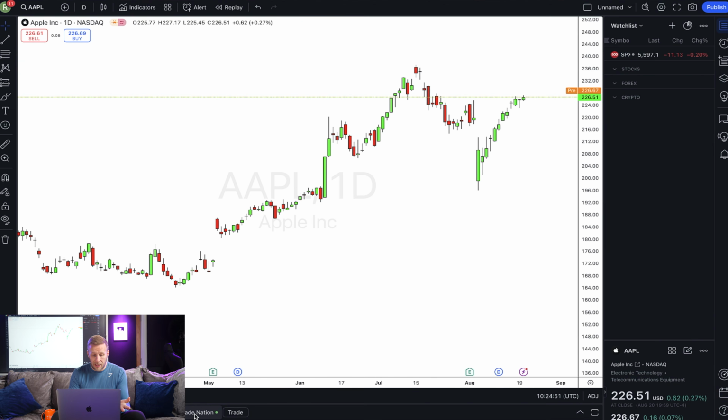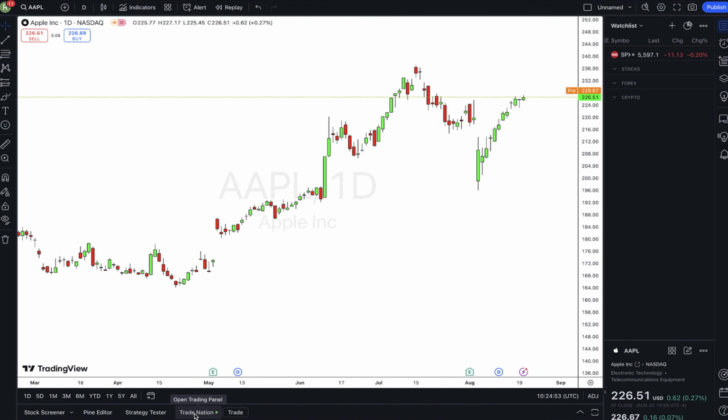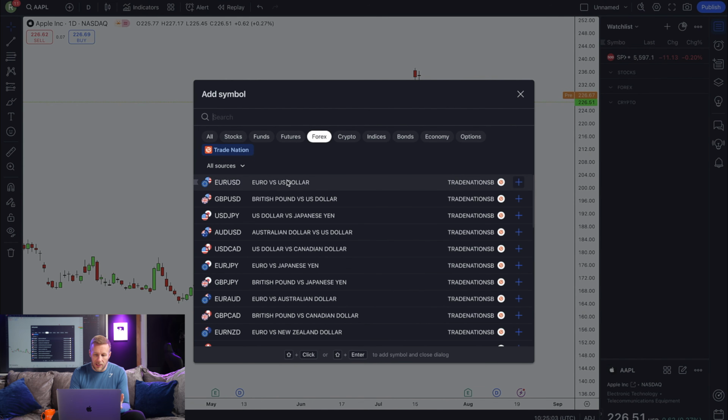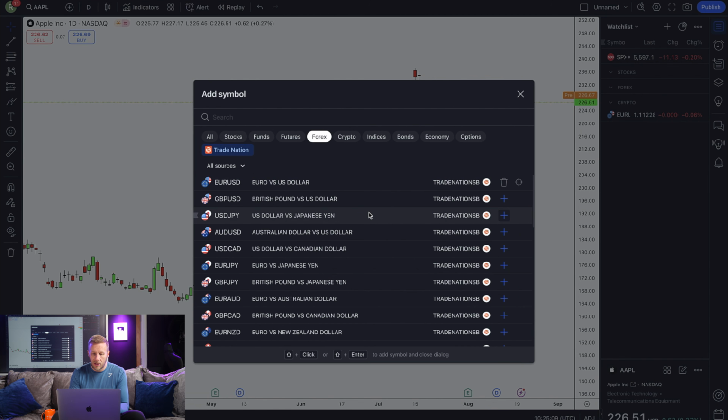Then we're going to log into the account, and once you're logged in, it will say TradeNation down here, right? So we've got our TradeNation account here, and now when you add your symbols, you can see that it's already linked to your TradeNation account. So if you want the euro dollar, you add the euro dollar. Pound dollar, you add that too. Dollar yen, you add that too. And so on and so on.